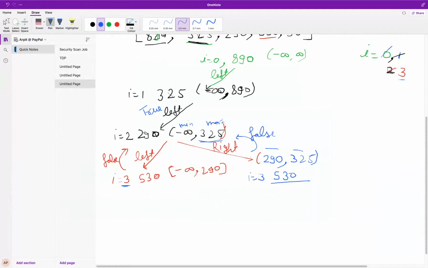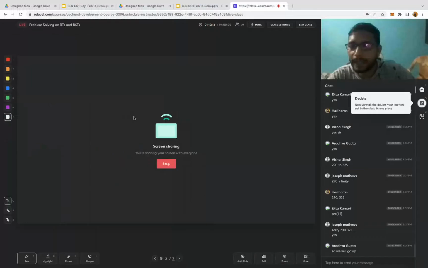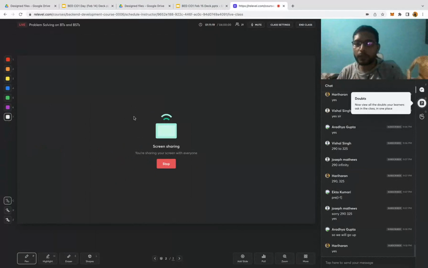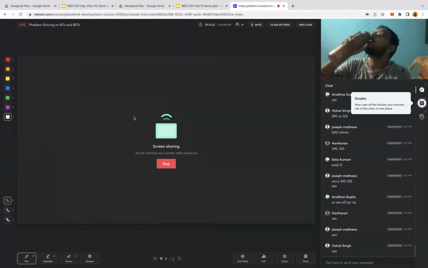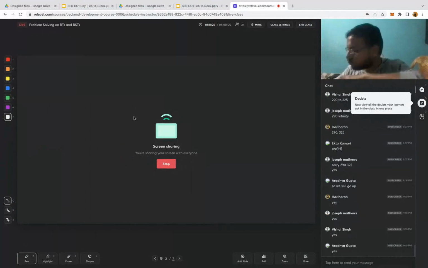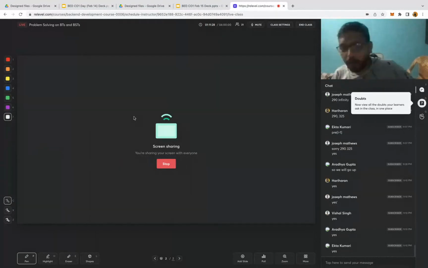Correct? Now we'll go for this right, for the same element 530. Am I right or not? Now we will go for this element. Correct? Everyone understanding these things or not? How we printed out the first leaf node? Everyone understood or not? Okay, now let's move further.